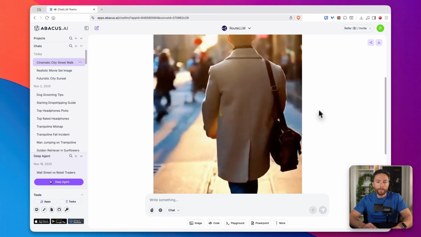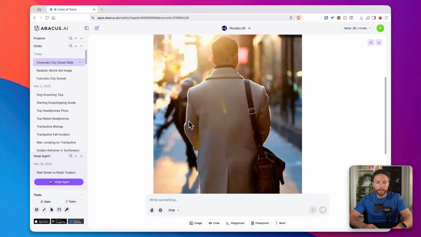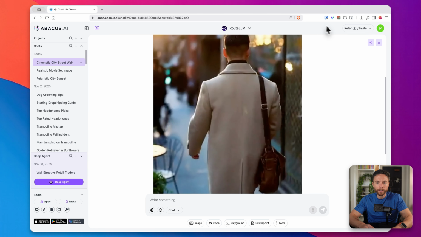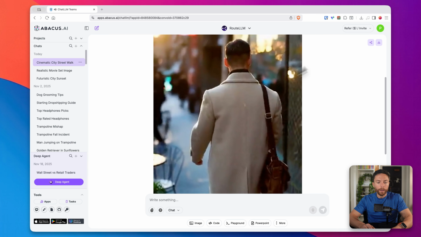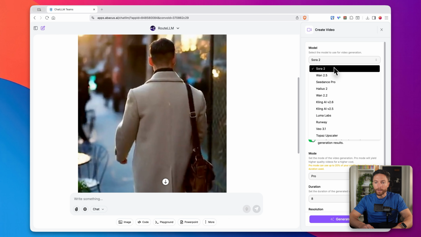And again, we can do the same thing we did before. So if I'm looking at this and I think this looks really bad, like everyone in the background's acting a little bit weird, all I have to do is click again on More, click on Video Gen, and this time I'll select a different model.